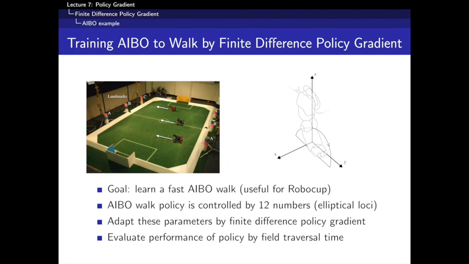And so it's become an interesting machine learning challenge to make the IBO gate more efficient and make it run faster. The IBO gate is basically controlled by 12 different real numbers, which are sort of shown in this diagram here. It doesn't really matter what they are. But the goal is to adapt these parameters. The first people to do this, Peter Stone et al., did it by finite difference policy gradient, just like we described in the last slide.